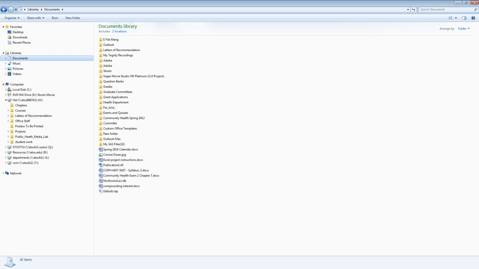So the whole point of file management is to start thinking in a very logical manner and being able to locate and track and work with your different data files very easily and quickly.